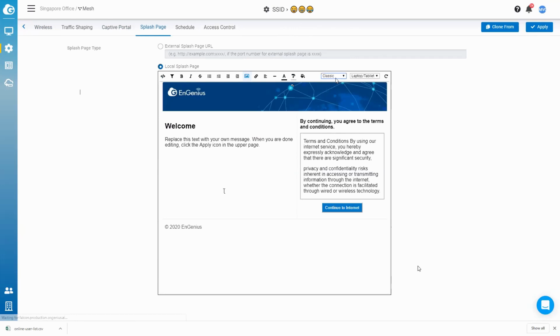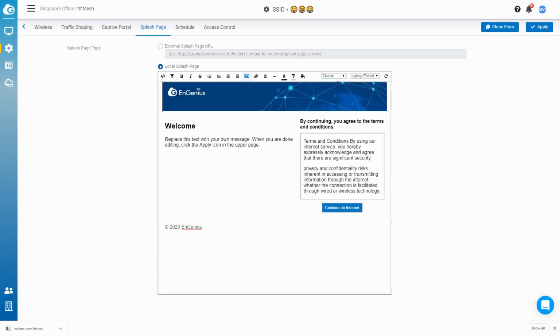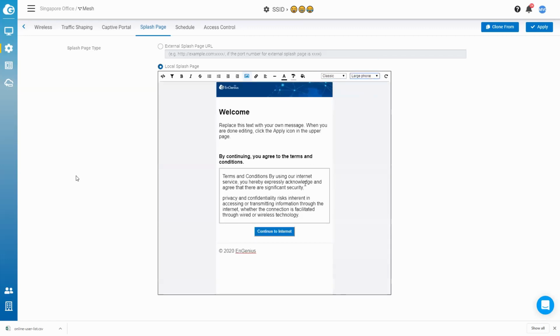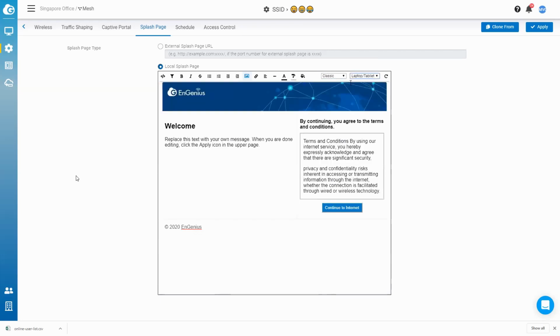So let me go to the presets first. We have a classic template and one is tagged as natural. The layout is a bit different. Depending on what type of authentication you select, it would also appear or reflect here. Right now I have splash and go, so this is how the screen would look. You can have the tablet view, the large phone view, and also a small phone view, just in case you want to see.